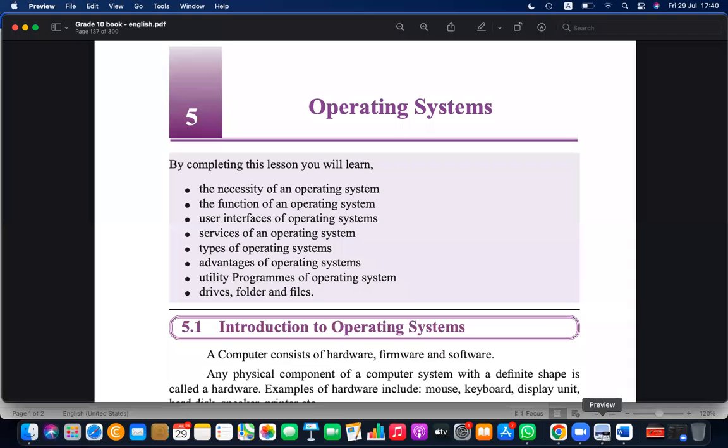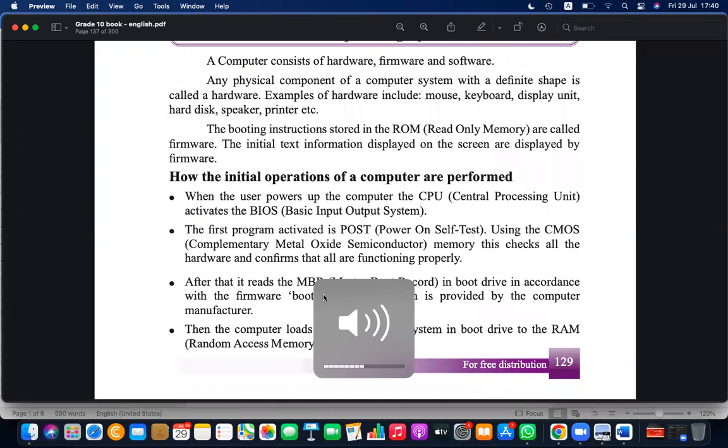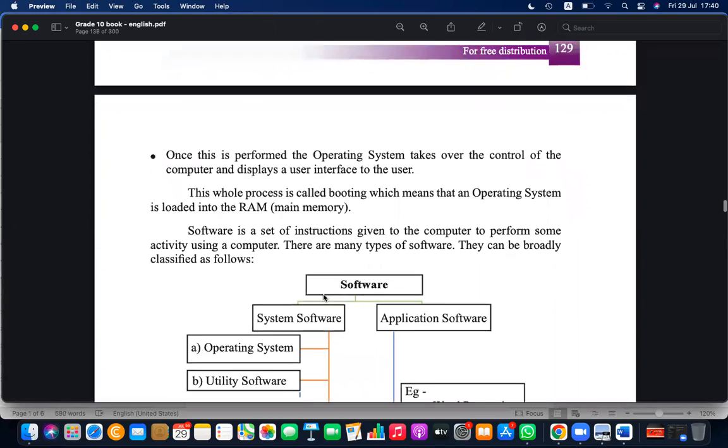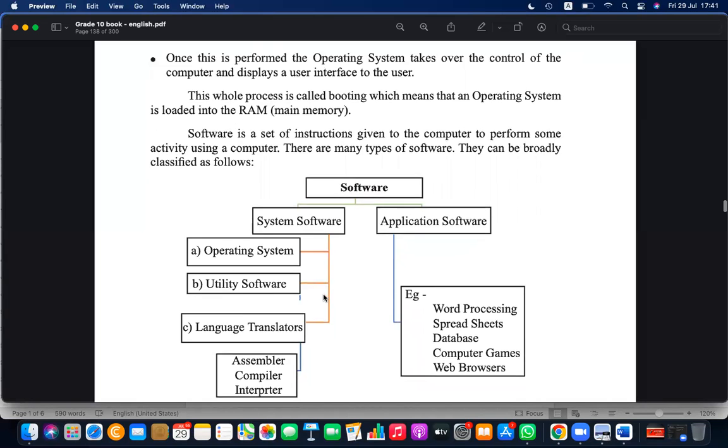Right? We just discussed what an operating system is, how it works, and how the booting process happens in the computer. What components are needed for the booting process, how the power-on self-test works, how BIOS works, and what CMOS is. We discussed these things last day. And today we are going to discuss further details about operating systems.